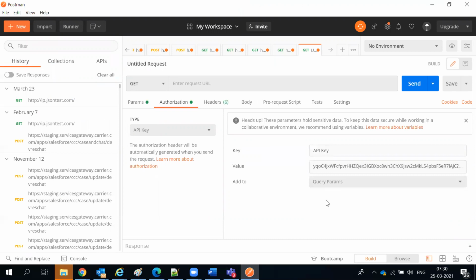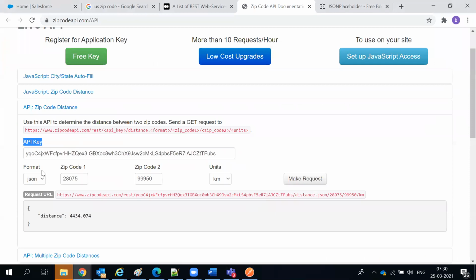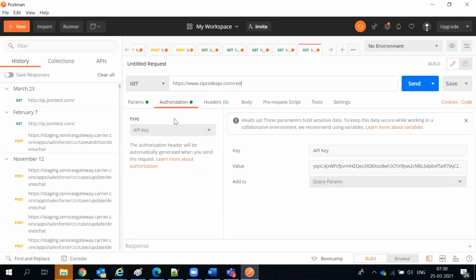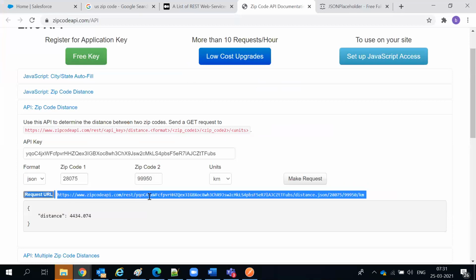See, query params: where you want to pass these headers, the key value you're passing, where you want to pass this. Query params, and you're sending it in the URL only. So let's decide that. And then again, this is a request you made. Okay, we'll take an example of this. So this is your URL. Now, you have to frame it in exactly the same way as these guys are giving it.